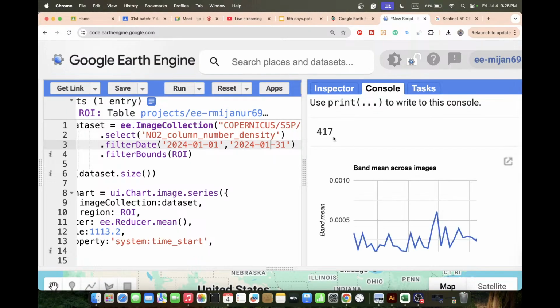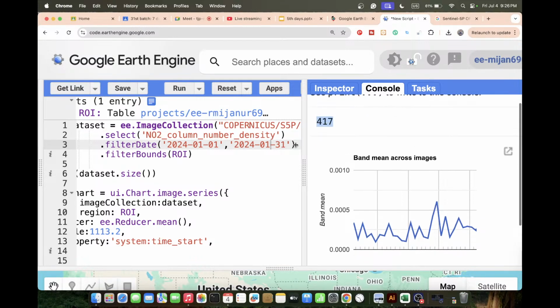Now you can see it reduced our image collection. We find only 417 images, so now the chart easily appears. But previous time when I put one year, it crossed the limit of 5,000 elements, so that's why the chart did not appear. But we can also download the data, no problem. Without creating the chart, we can download the data as a CSV file. I will show you this process also after the session.